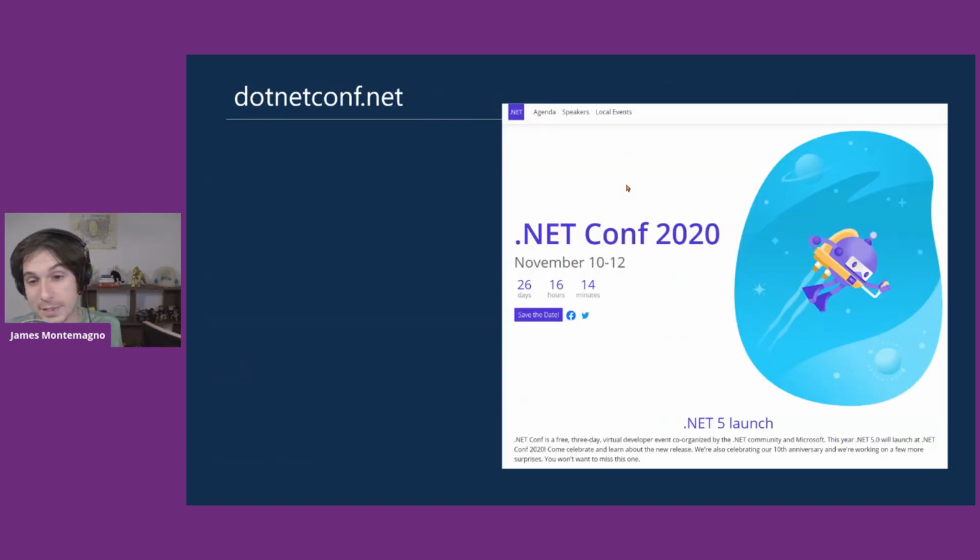Also, I wanted to talk about .NET Conf. I usually like to start all the meetups with some really cool announcements, things that are happening in the Xamarin and .NET world. But .NET Conf is coming up next month. It's actually just a month away, 26 days, 16-ish hours or so. And it's a 3-day event this year, and it's the launch of .NET 5, which is very exciting.